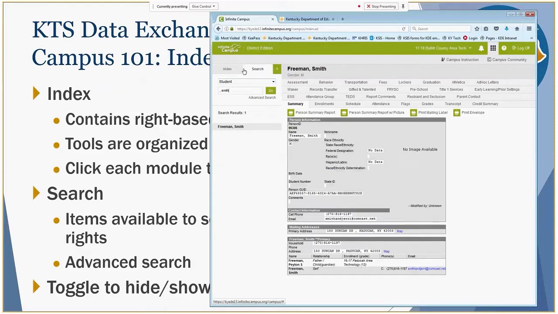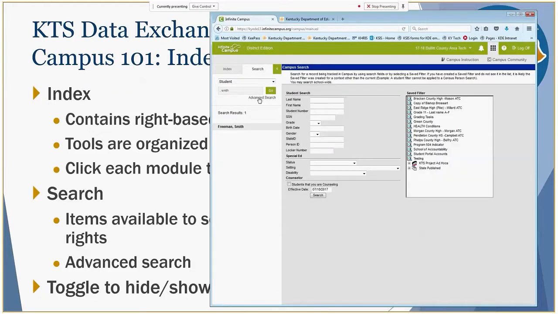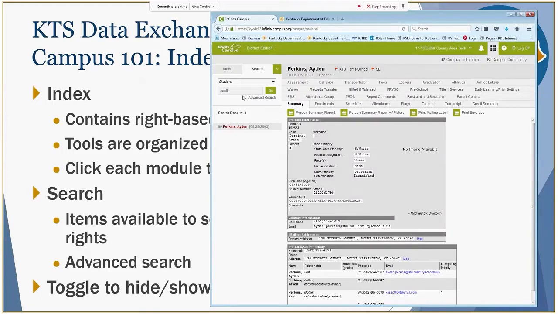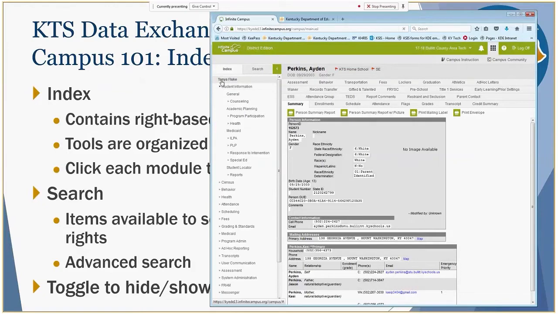Here's something that every single type of search has: an advanced search. So if I were to click on advanced search, and I wanted to search for all kids that were in grade 9, that were female, and had a special education record, and then I hit search, it brings those students up. I'm going to go back to my home page.